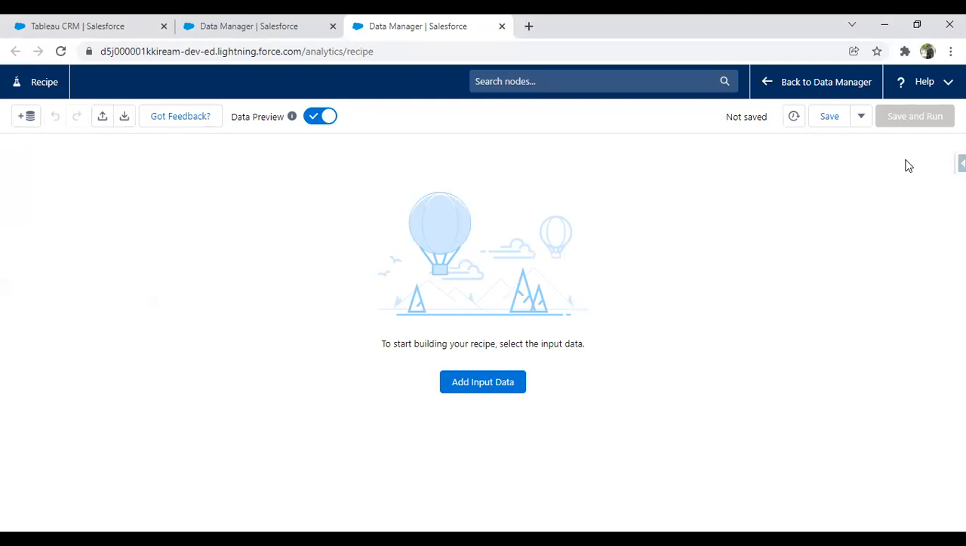But in a data set recipe, before finalizing, before triggering, before running that data set recipe, and before the data sets get created, we'll be able to see the final output, how the final output will look.